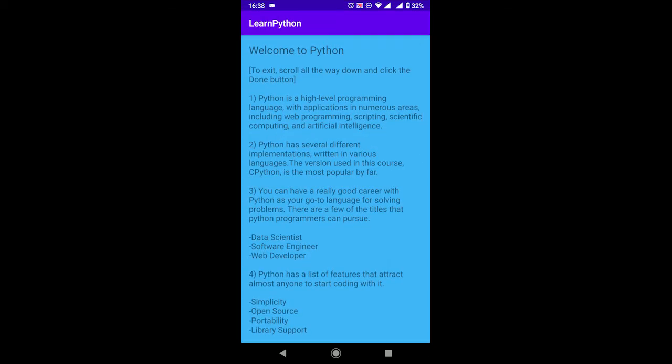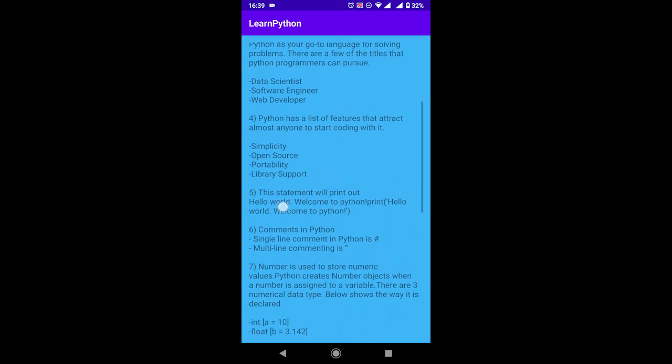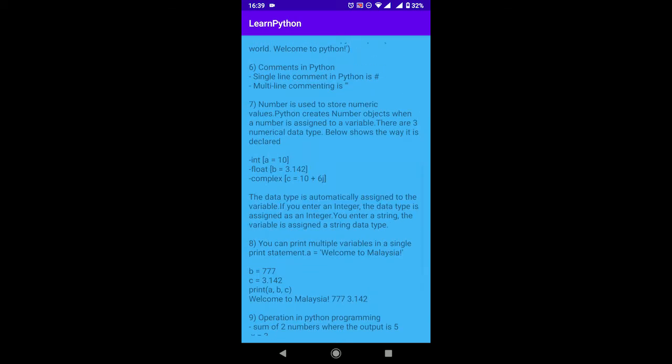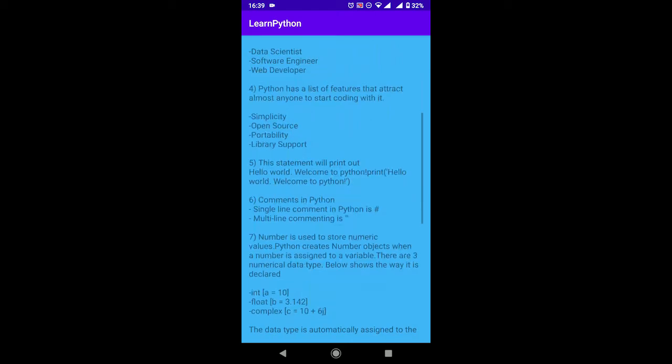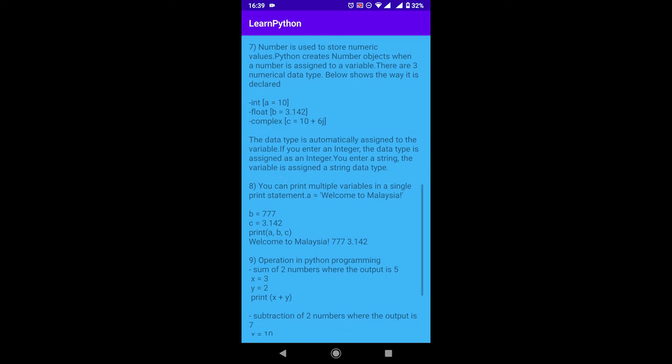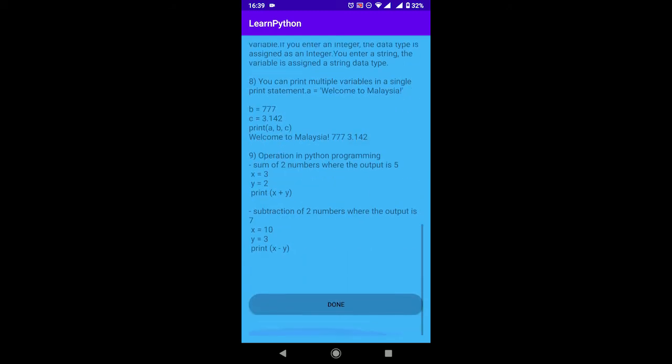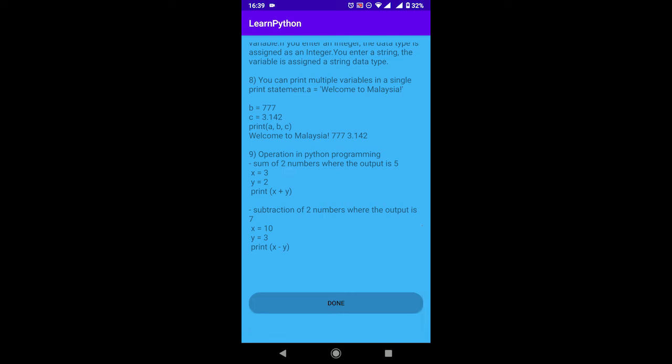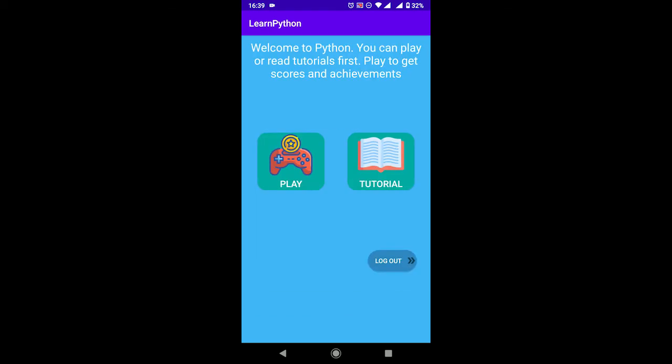Okay, this is the tutorial activity. Tutorial is basically where the user can learn about Python. This is where the user can read and learn what Python is and what the basic functions in Python are. If the user is done with the tutorial activity, all the user needs to do is press done, and the user will be redirected to the home page.